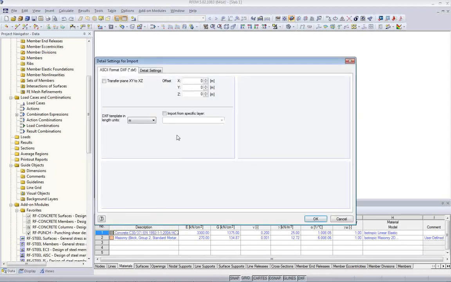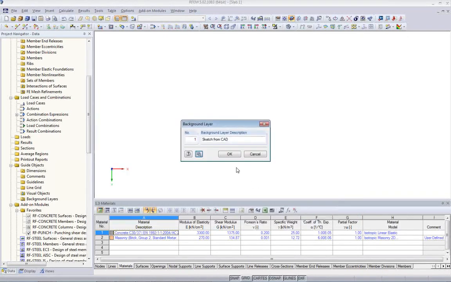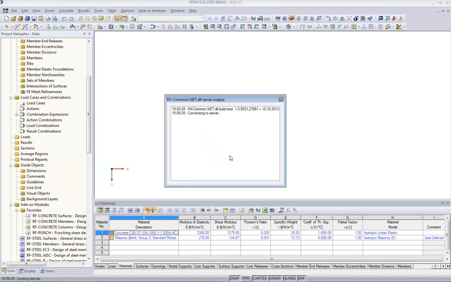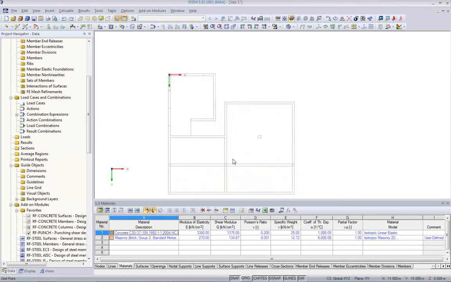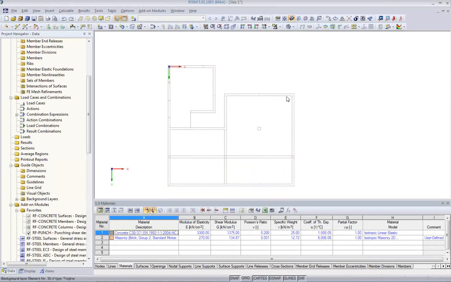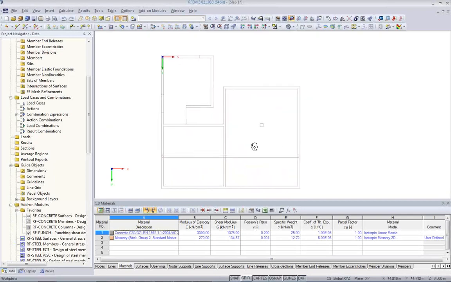Also, you have the option to import from a specific layer that you can select here. You might have drawn already certain lines inside your CAD application that you might want to use for your boundary lines, for your surfaces, but in this case I import the entire lines that I find here. I click on OK, and you'll see the outlines of the slab already in the background. These are not real lines. I cannot touch them at the moment.